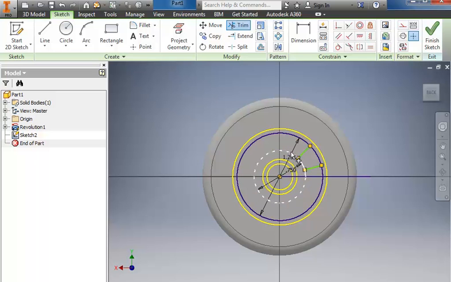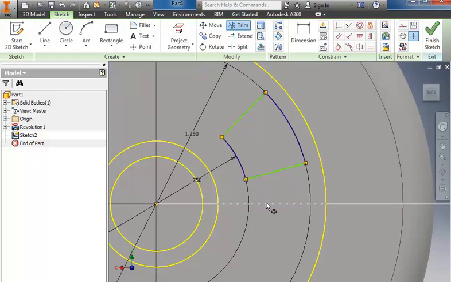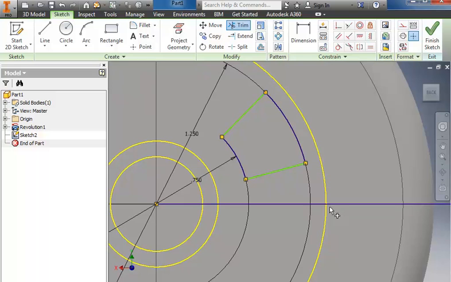And then I'm going to trim away the large part of those two circles. And occasionally I get left with a little bit right here that I need to get rid of as well. The line there is really not hurting anything. I could trim it away if I wanted. But what I want is the two arcs here and the two lines.